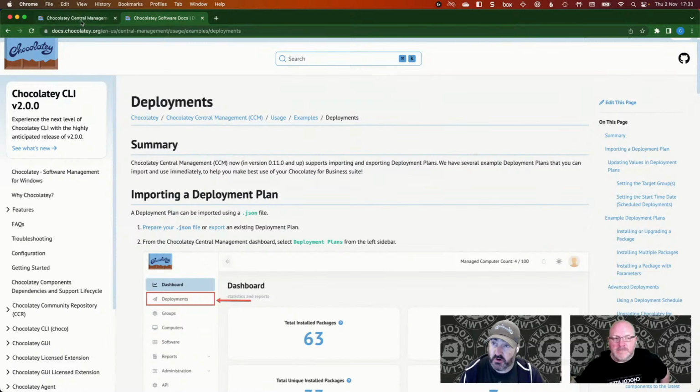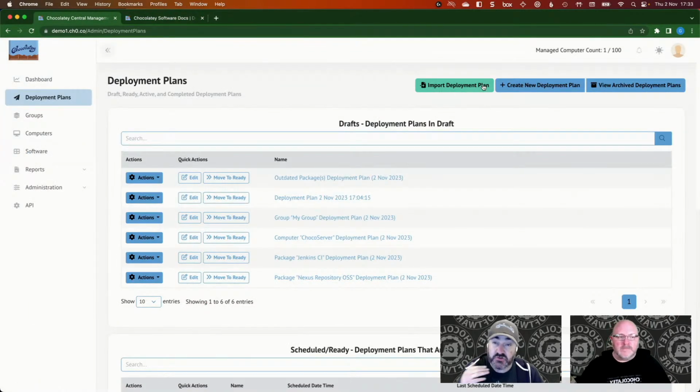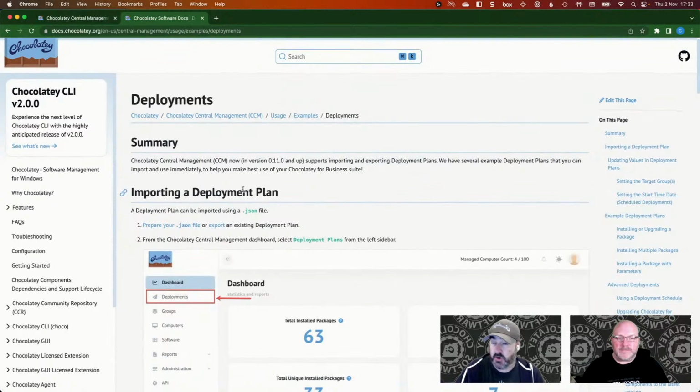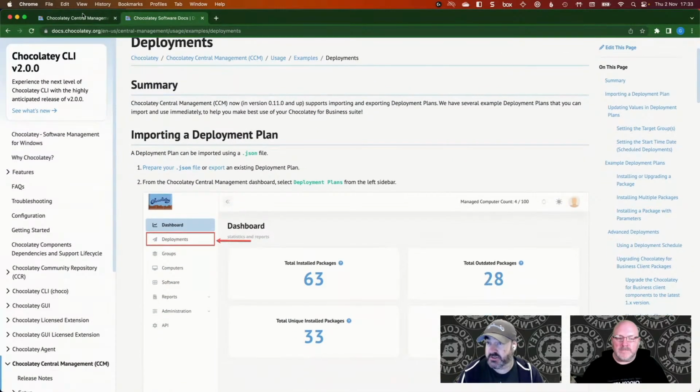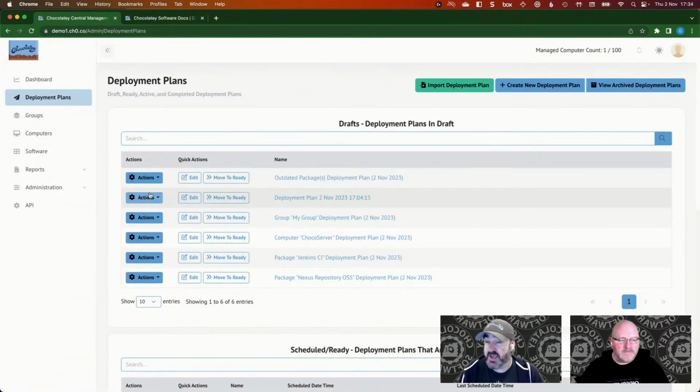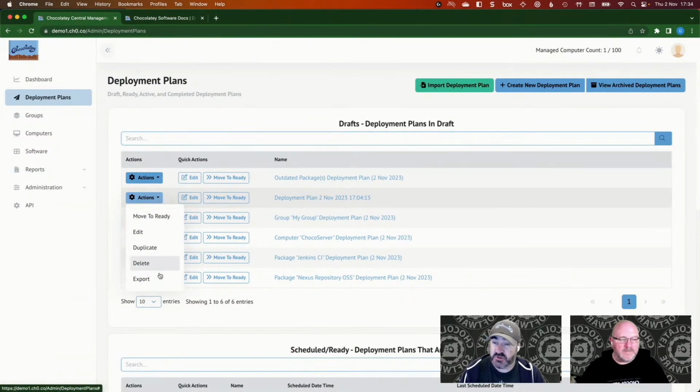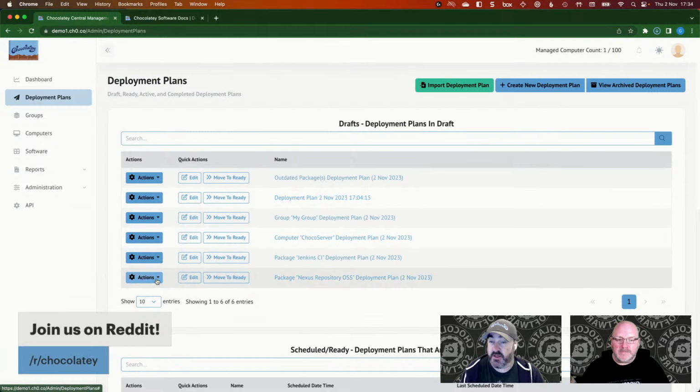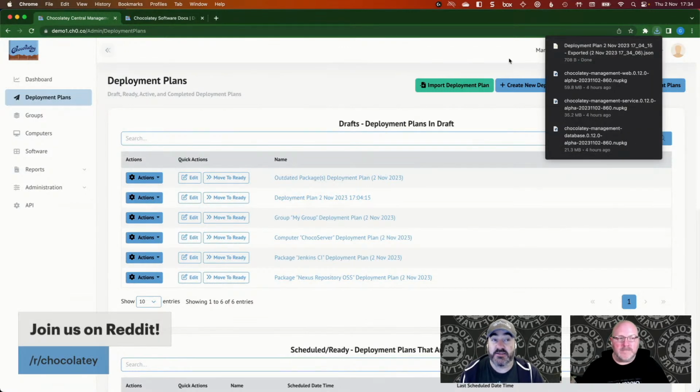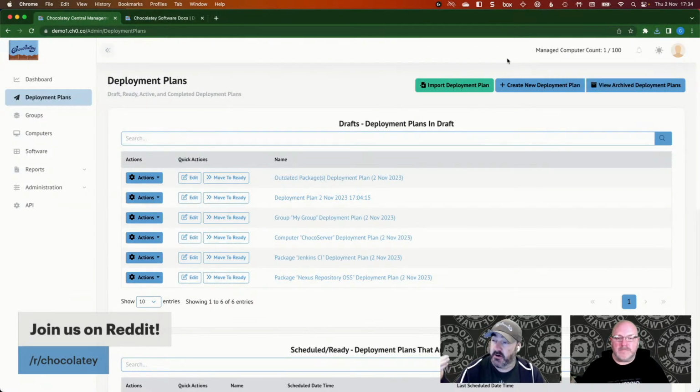So I said before that as of today, the two entry points for creating a deployment plan are either importing or creating a brand new one from scratch. So this is documentation that shows how you can do that. And I guess I should show the flip side of that. So on any given deployment plan, I have the export option. If I were to export this draft plan, then what I get is a JSON file that can be imported again into the system.